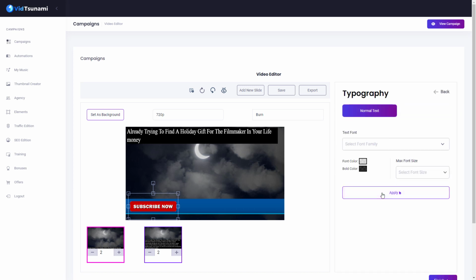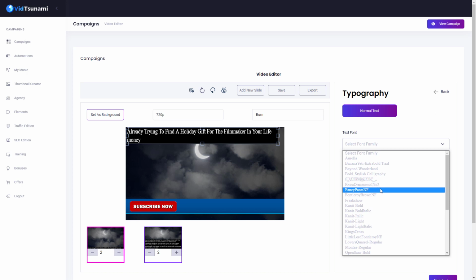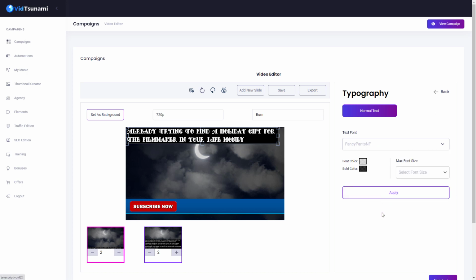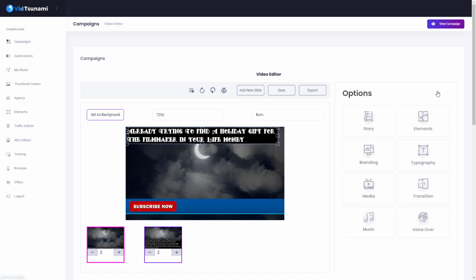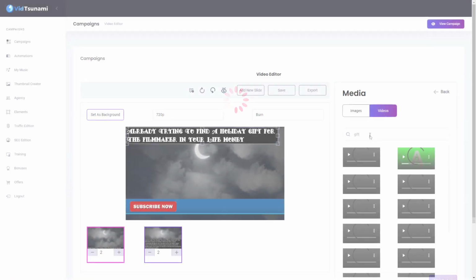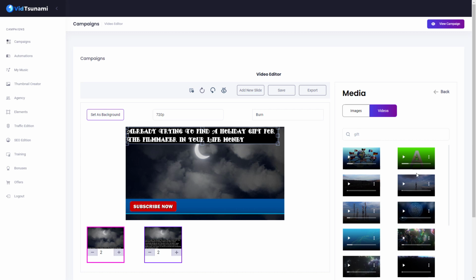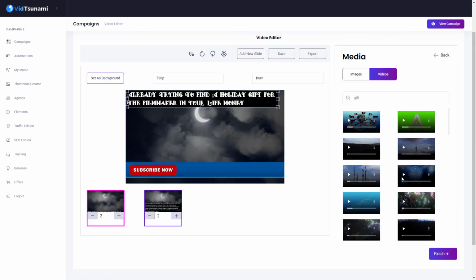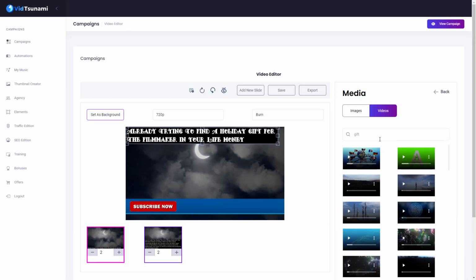Typography, I can change the text. I can't seem to add more text, but I can change the text. So I might want to have fancy pants. There we are. That looks so much better already. Now with media, this is the main thing. I can search for images and videos. So I might want to have a video about a gift. I don't know why it did that stalling thing. It's come up with some odd things about gifts. Now it seems to take a really long time to search.